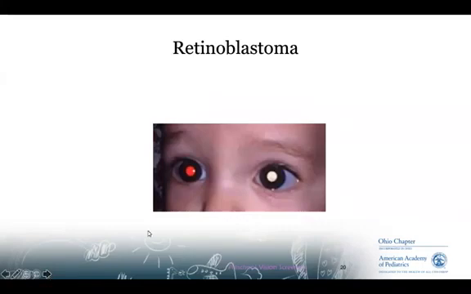And this is just a child with a white pupil that ended up having retinoblastoma. So that's what you're looking for. You can see in the patient's right eye, normal looking red reflex, and in that left eye, retinoblastoma. This would call for urgent referral to a pediatric ophthalmologist as well as an oncologist.